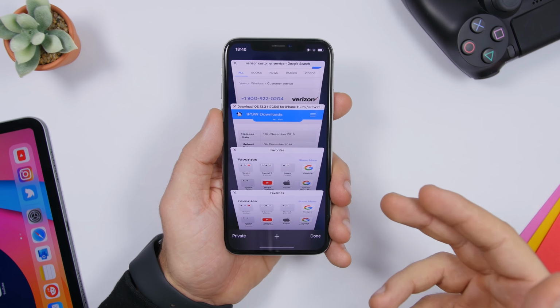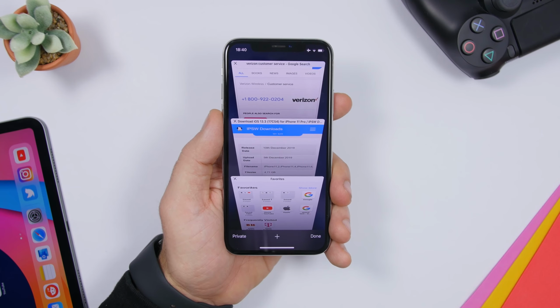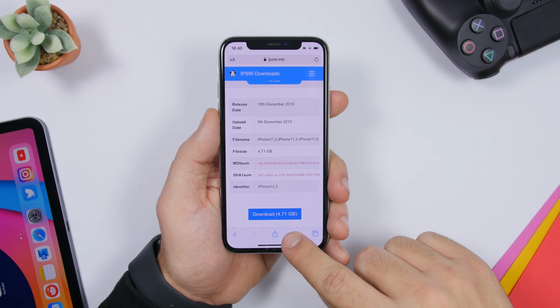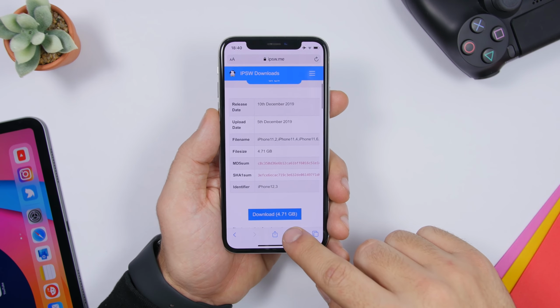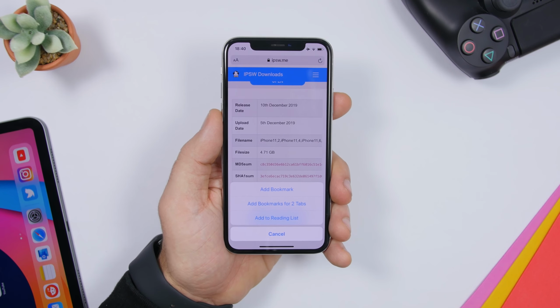If you want to close tabs, you can do that quickly simply by swiping here from the right to the left. Now if you have a ton of tabs open, you can tap and hold the bookmark icon and you will be able to actually add bookmarks for all the tabs that you have currently opened.